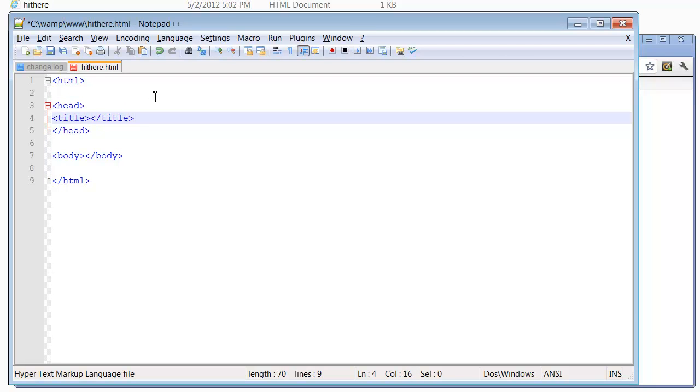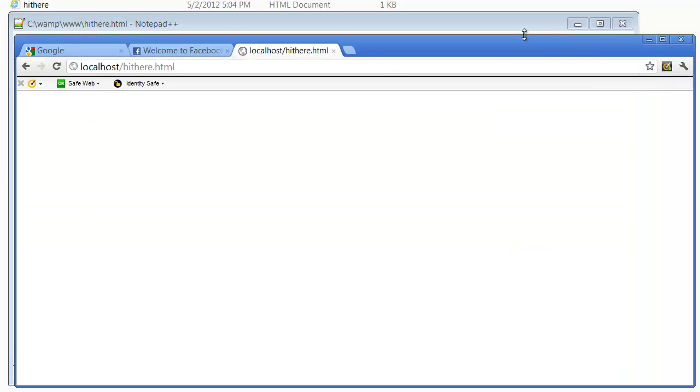So title open, title close, and we are going to say first web page. We save it, go back, and now we hit enter. Now you will notice here that the title of the page has changed to first web page. So the body still is blank, but we got a title of our web page.